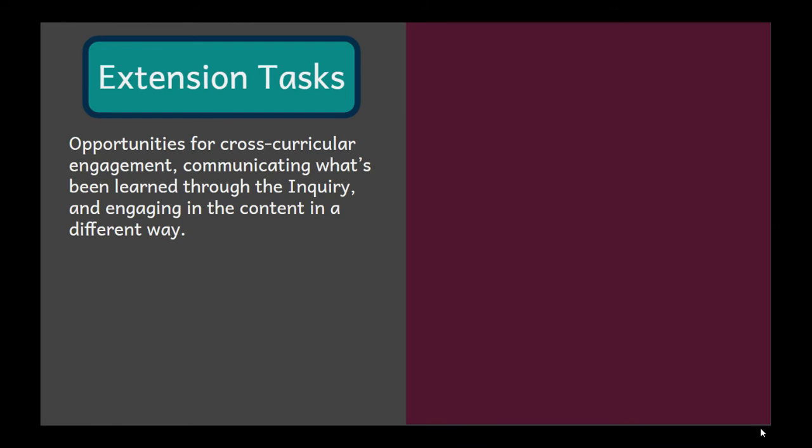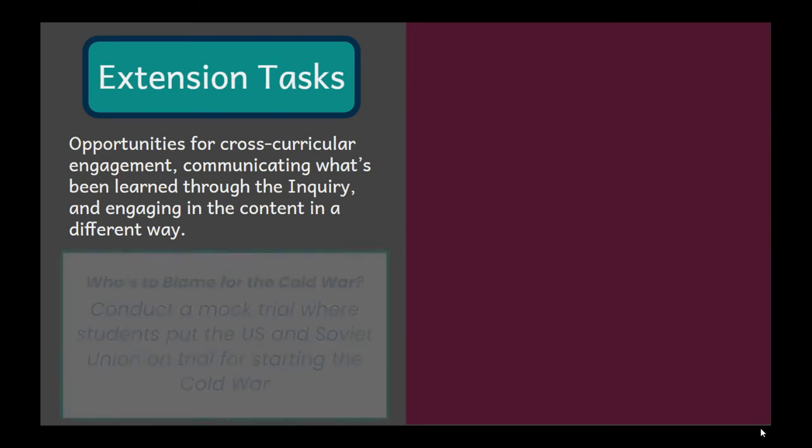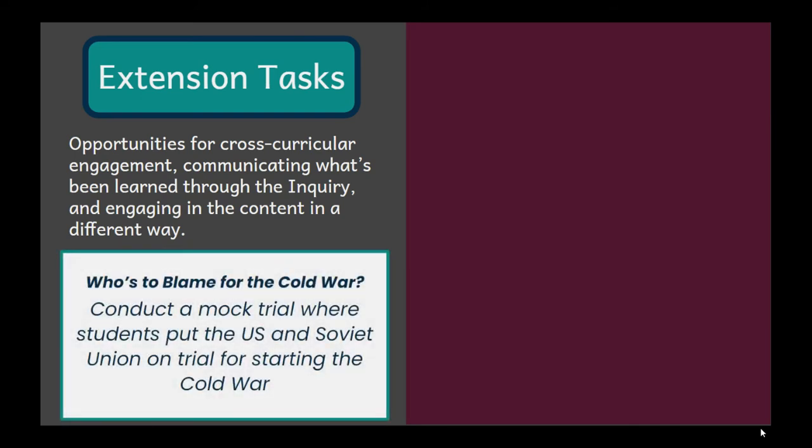The extension task for Who's to Blame for the Cold War is to conduct a mock trial where students put the US and Soviet Union on trial for starting the Cold War, and then play that out and have them provide evidence during that trial process.